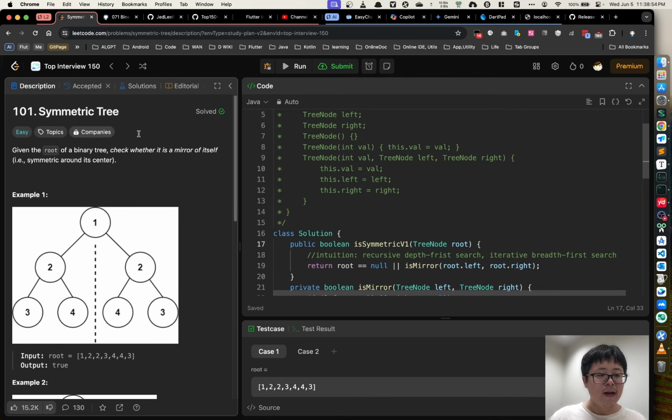And this is the end of my LeetCode review blog on the symmetric tree problem.